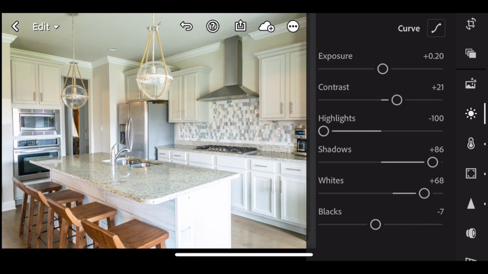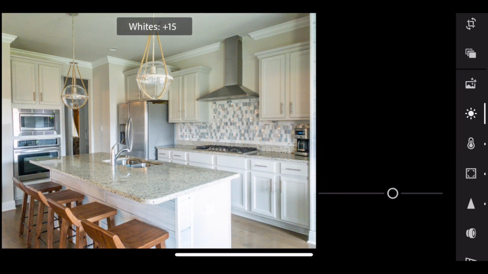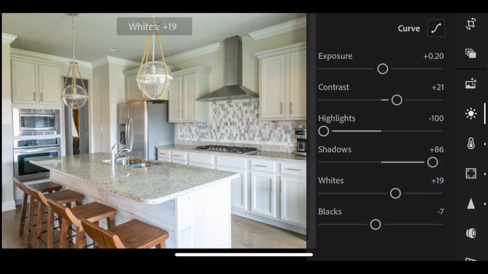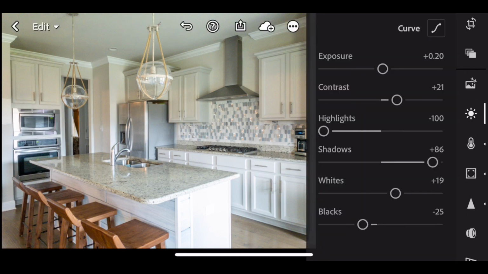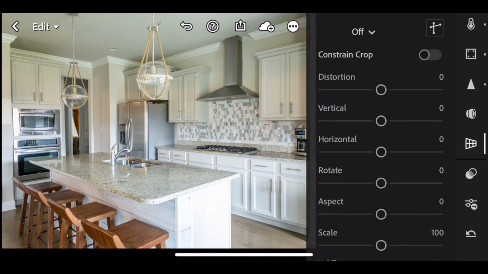The whites, it's gonna make those lighter spots a little bit lighter than we probably need them to be. So let's bring those whites down. And then the blacks, we're gonna bring the blacks down as well to make sure we're not blowing out all the shadows. We don't want the image to look so flat. We want there to be some contrast, some dimension to the photo. All right, that's looking good for right now. Let's hop over to geometry.